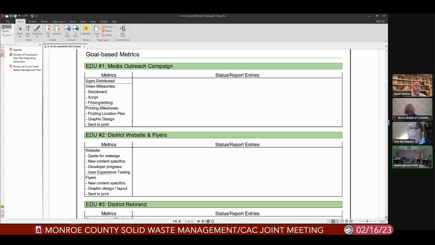And if we use the media outreach campaign as the example, which is shown first, this is just where milestones would be determined. And then staff can just, in the rightmost column that's empty, enter a short description of the status as events take place. So again, this would cover almost the entirety of all of the specifics in the appendix of the 5-year management plan that specify the means of achievement and the actual evaluation metrics.